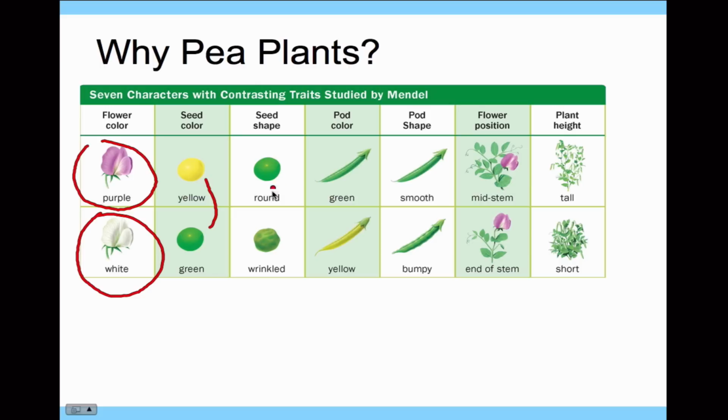The seed shape was either round or wrinkled. Pod color was either green or yellow. Pod shape was either smooth or bumpy. The flower position was either mid-stem or at the end of the stem. And the plant height was either tall or short. And so Mendel studied these different traits, and he cross-fertilized based on these different traits. So he might cross-fertilize a green pod-colored plant with a yellow pod-colored plant so that he could see what would happen.